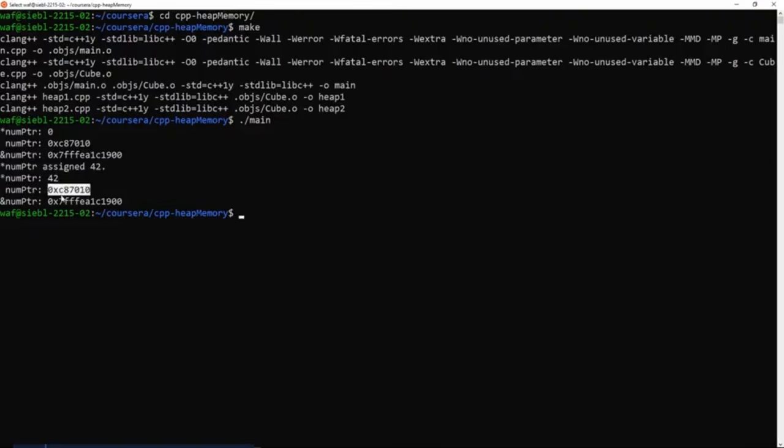This is C87010, C87010, awesome. And this ends in C1900. This also ends in C1900. So the address of both num pointer and the memory that num pointer is stored in is exactly the same. The contents are the only thing that changes. So now you've just created your first set of heap memory.